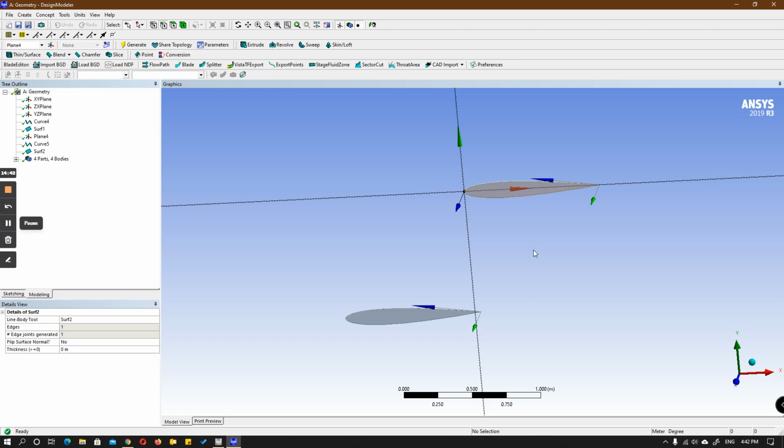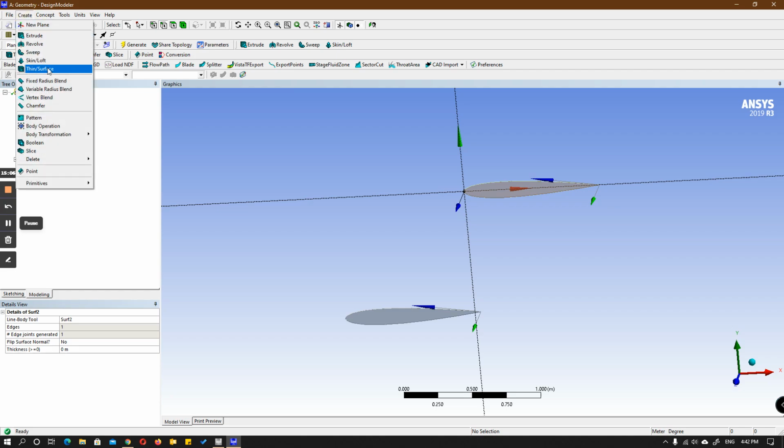Now what we have to do is, it's a tapered wing, so therefore it's not only swept, the chord has to be lower. It's a 1 meter chord here in the root, so on the tip it has to be lower than that, right? So again, it's your choice how much you want to decrease that. So for that, what you have to do is go to create, body transformation, scale.